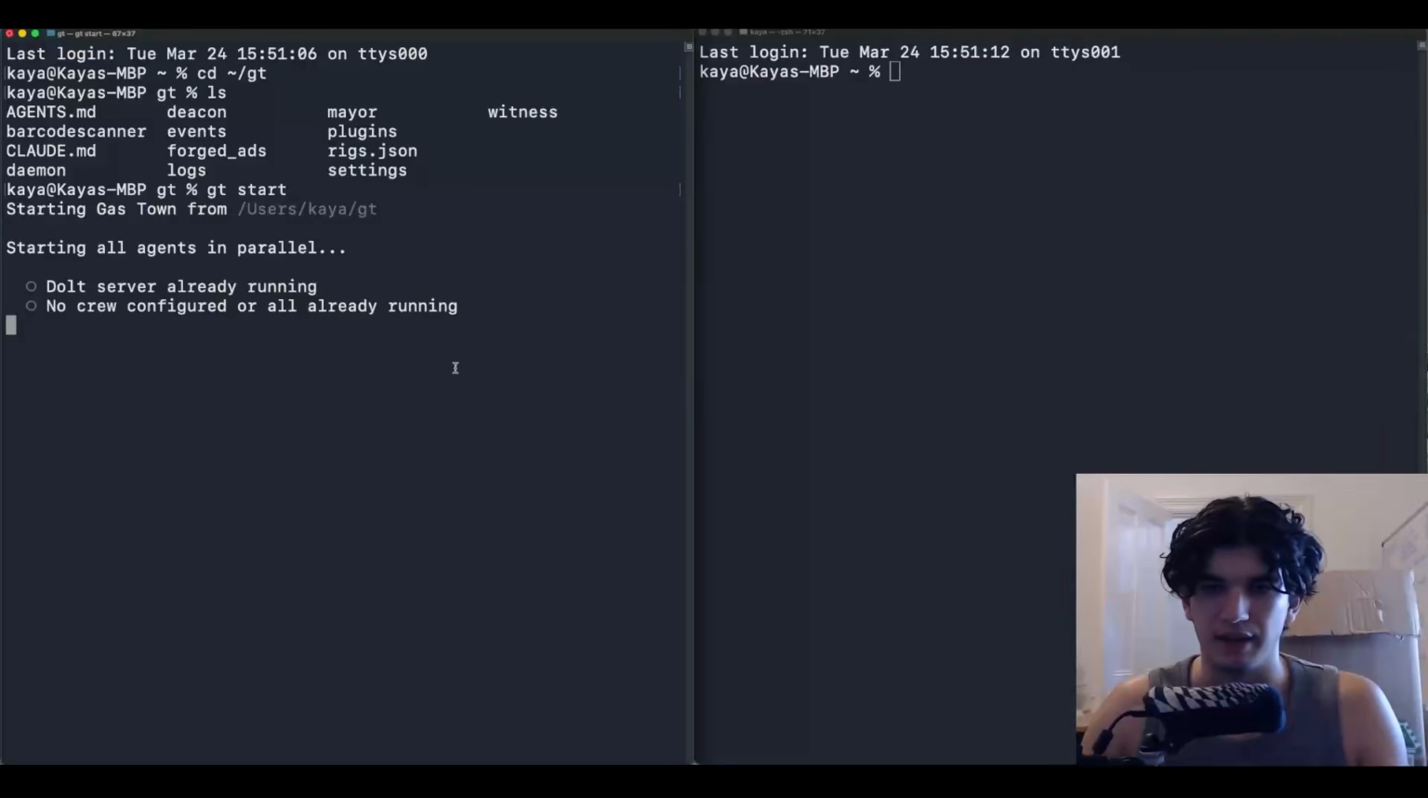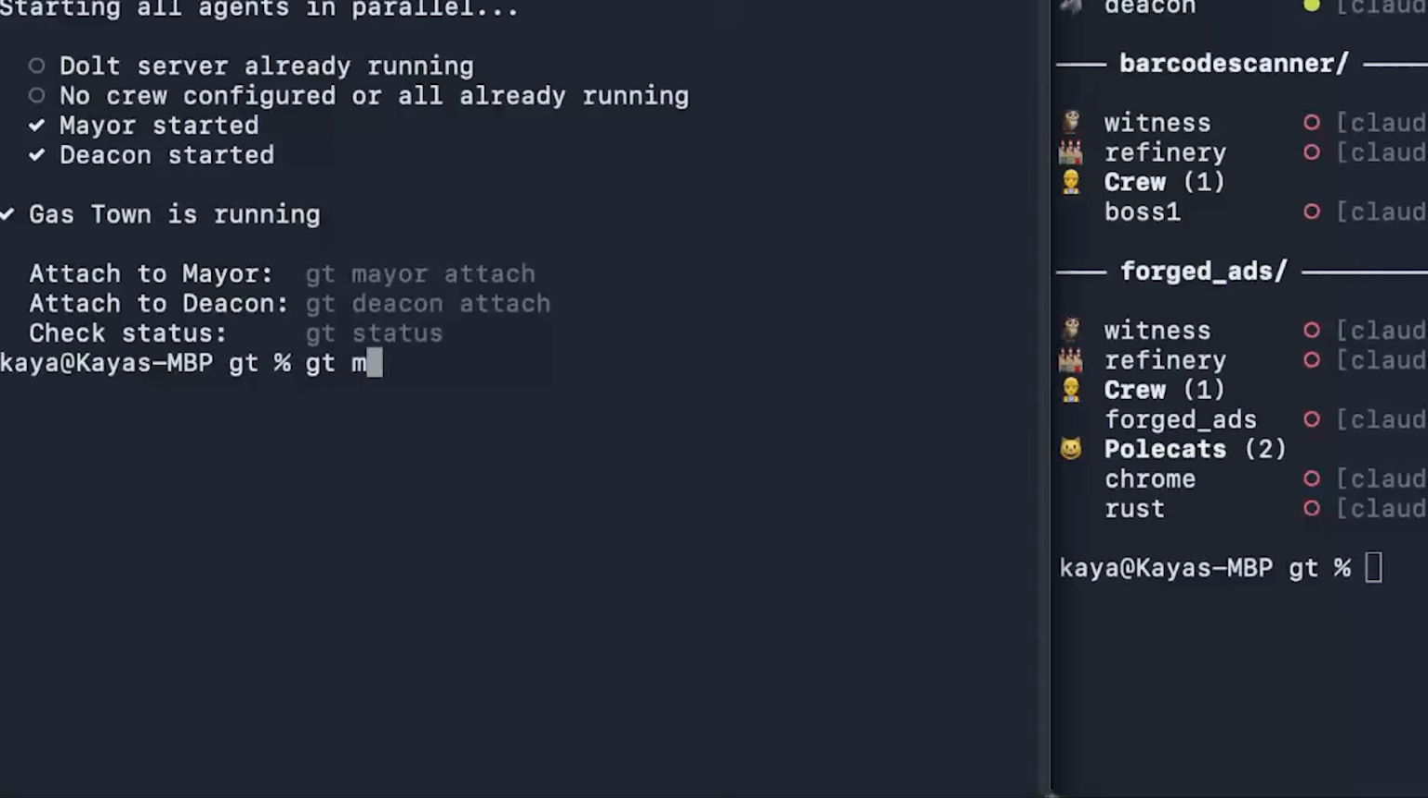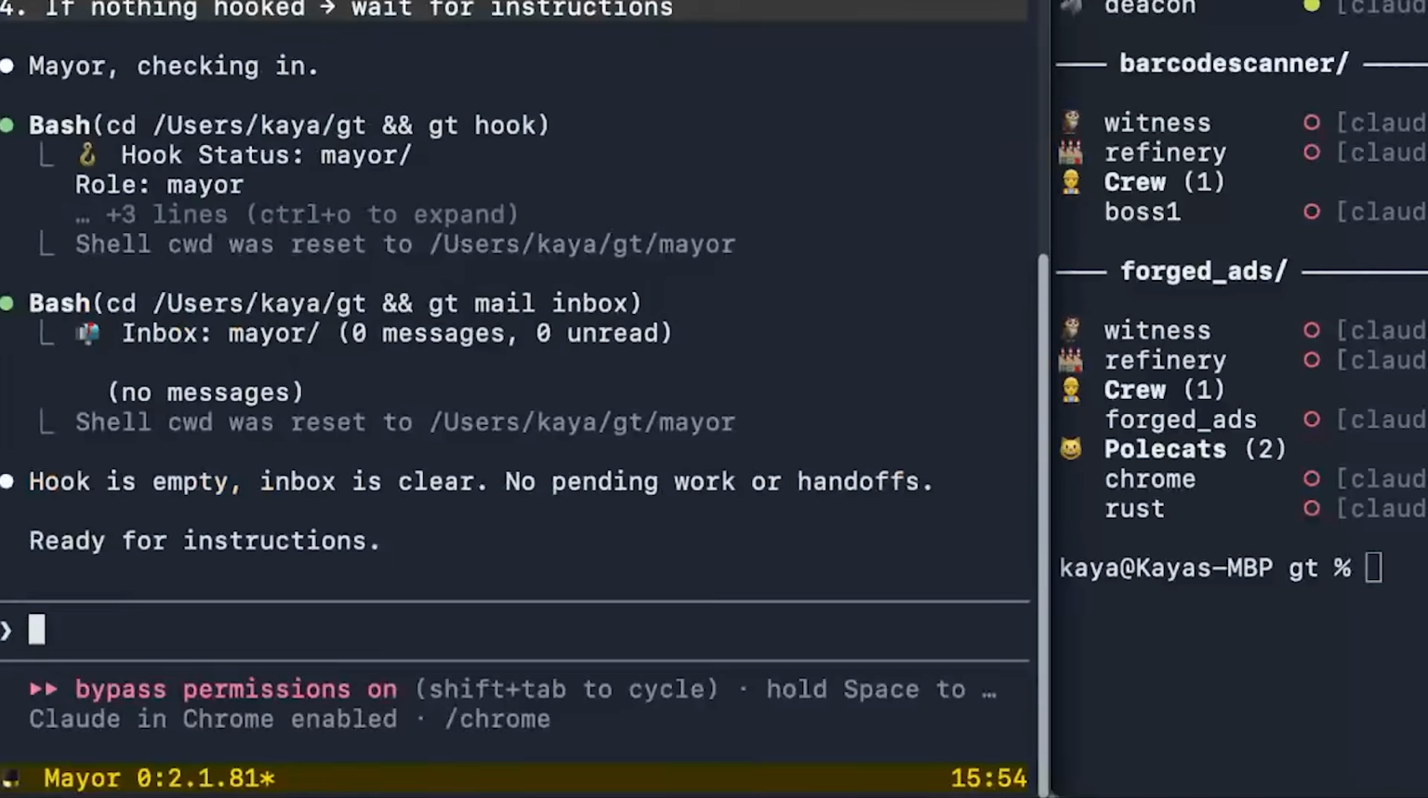So just starting Gas Town up here with GT start. Might take a little bit. Do GT mayor attach to attach the mayor. So now the mayor's up.